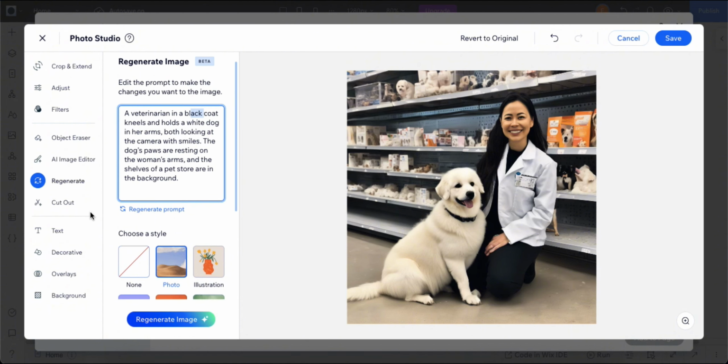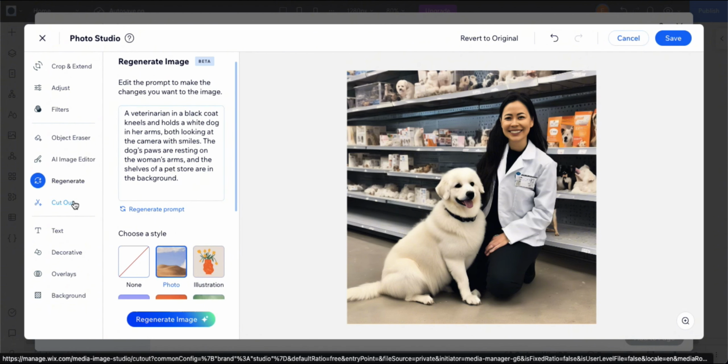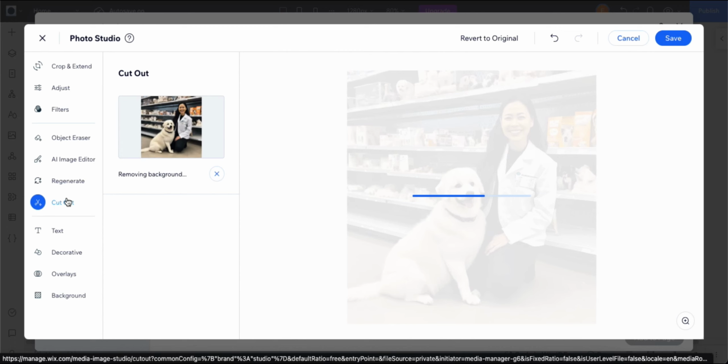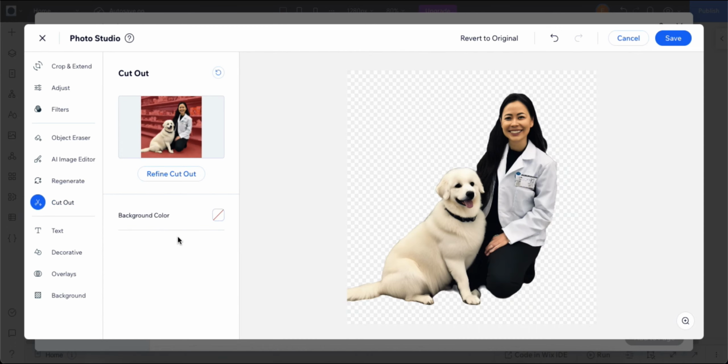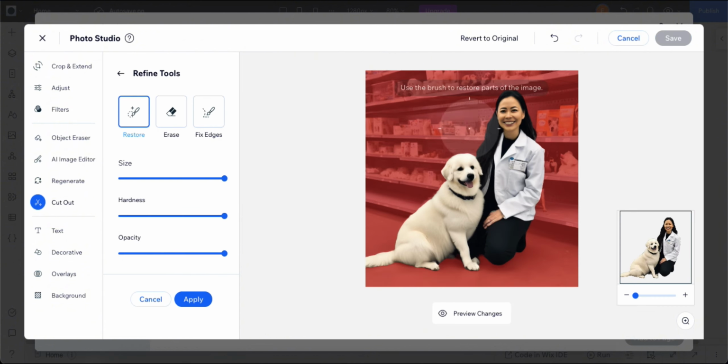So over to the next feature, which will be cutouts. This just removes the background of the image, and of course you can refine the cuts, the areas that you want to remove, just by using the brush tool.